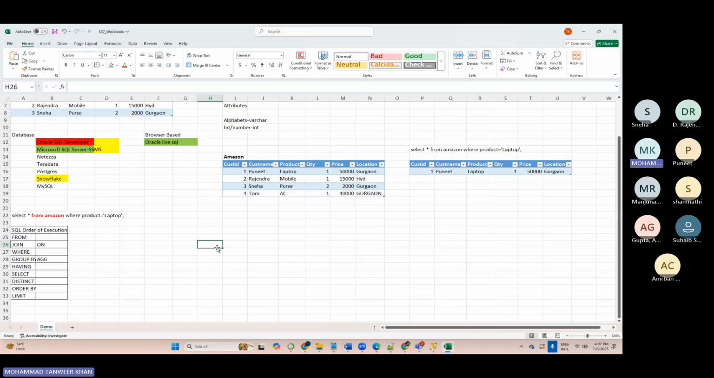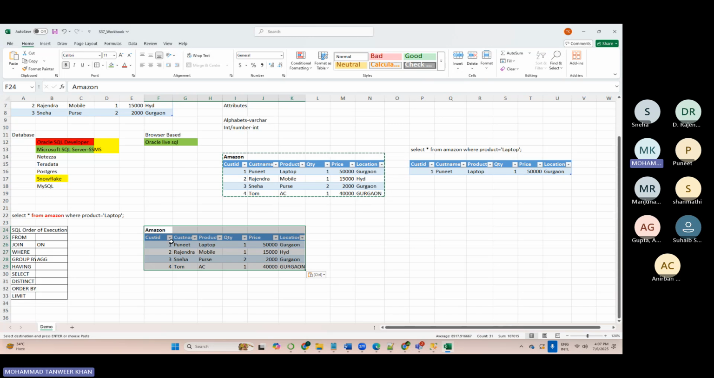Then your SQL engine will start searching for the Amazon table in the database. Is this clear? So then it will find, oh, this is the Amazon table, and it will take a temporary copy of this Amazon table in temporary memory. Okay, so this FROM keyword is executed. This is over. Next is JOIN, but we don't have a join in this query, so bypass it.